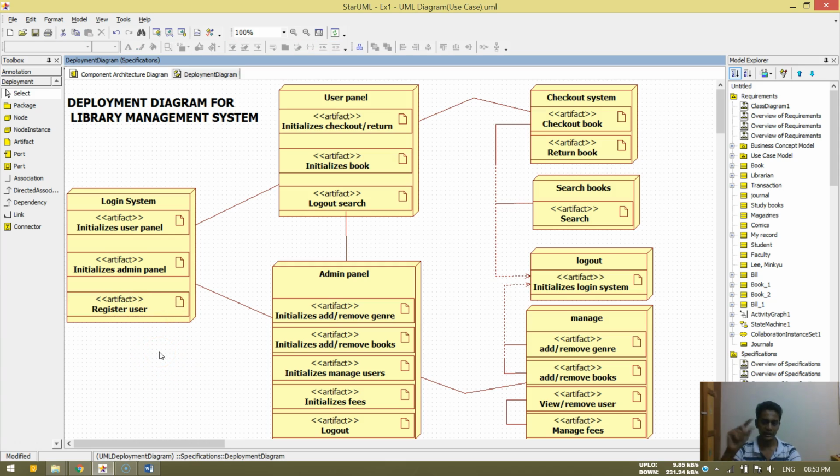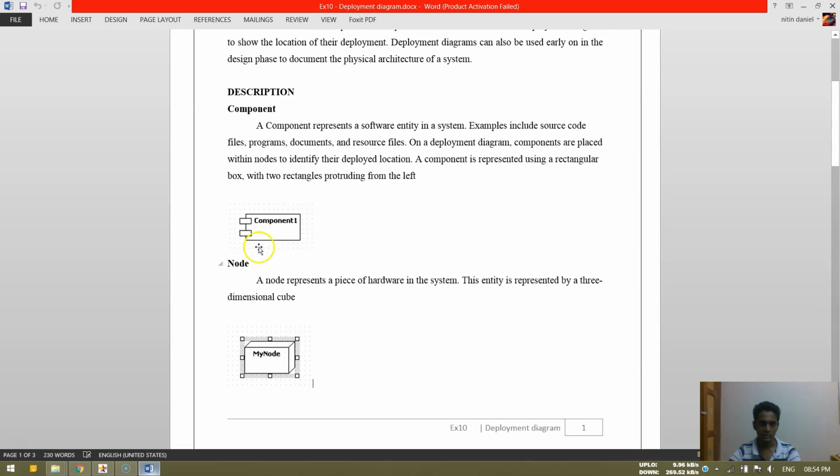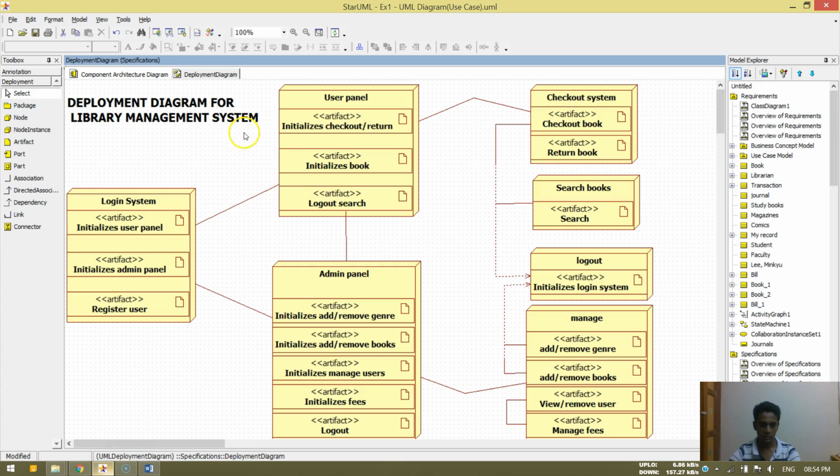So as you can see, the sign in login phase happens, and that's where these three things come into play. These three artifacts, as of now we can't add components, because StarUML doesn't support it. So let's just go on to that. This is one node. The login system is a node that I have added over here.